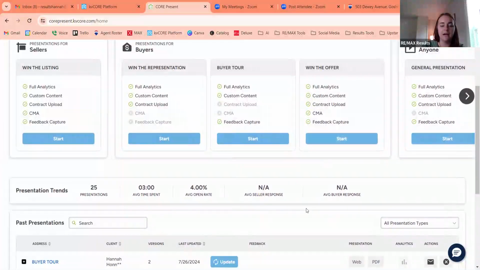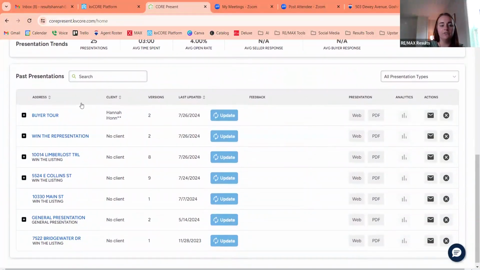Now, again, just to point out, you do have all of your past presentations in here. You can view analytics once your clients view that. I don't think I have an example of this because I've never gone in and viewed it as a client. But if you email this to them, you can open up the analytics. You can see what page they spent the most time on. You can see what they clicked on, to get an idea of what they're most curious about. So that's really nice. And again, you can pull up the web presentation or PDF presentation from here. You can email it to them from here or just delete it from here too.